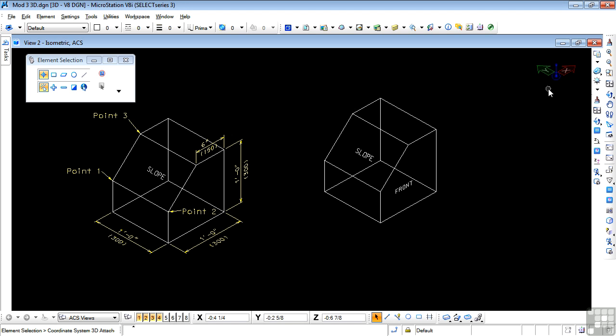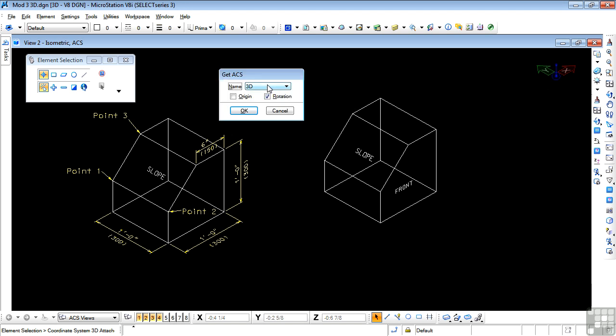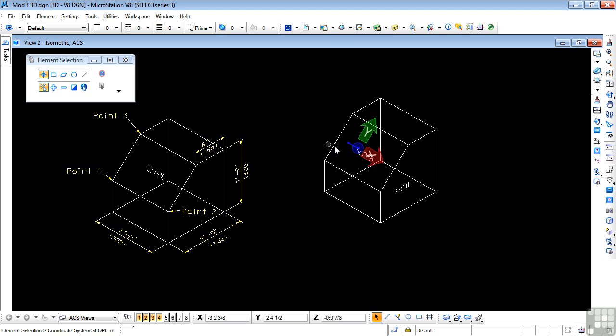So let's do that. At the keyboard, GA, or Get ACS, go and pick my slope. Okay. It pops into place exactly where I left it last time. I can now draw anything in the plane of that face. Why don't you, on your own, pop some more elements, like a couple of circles, for example, in this sloping face, just to see that it does actually work.